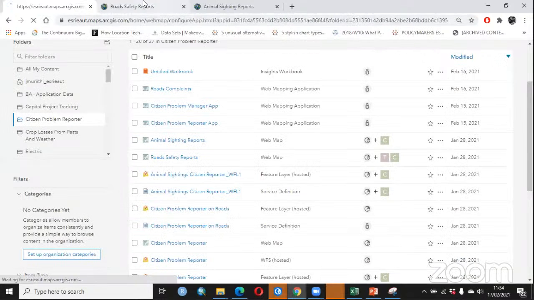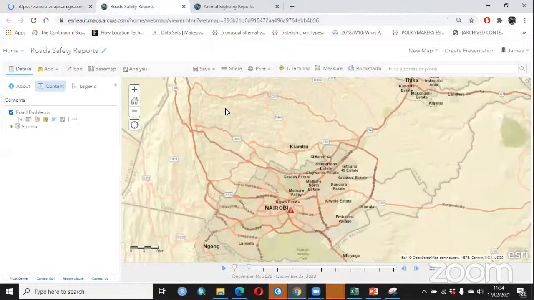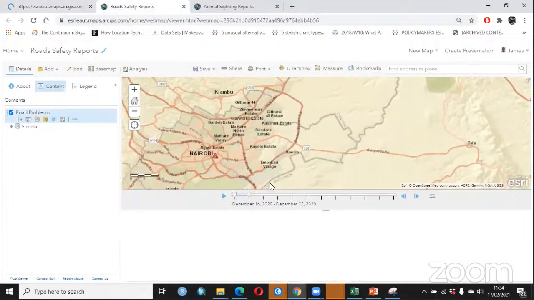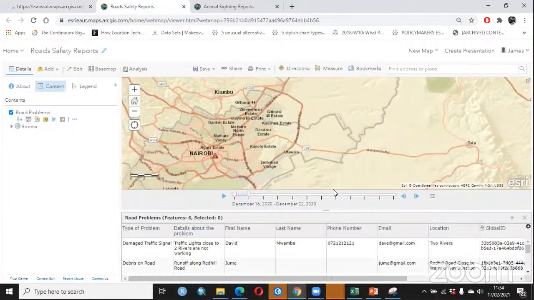And of course, I feel like this would be a more exciting way. So it would just be getting their feedback on whether this works and how they like managing the reports from the data from the GIS database as opposed to a singular Excel sheet that is not integrated within the GIS system. So as that is loading, let me show you what it looks like. So that's the road problems. Notice we have details of the problem, first name, second name, and all that.